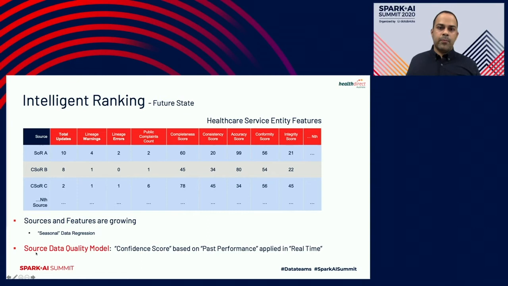So what we have come up with is a source-specific data quality model. And essentially what this gives us is a confidence score based on past performance, which we then can apply in real time. So we're not far from implementing this, and this then becomes a foundation for what we call organic data quality improvement. Because once we have this in place, all we have to do is enroll as many sources as possible, and they naturally compete to increase our data quality in this environment.